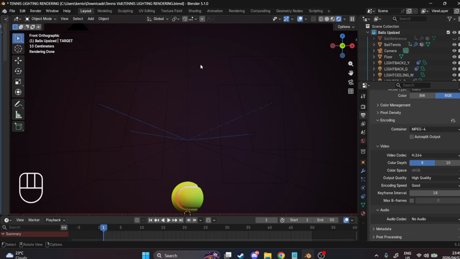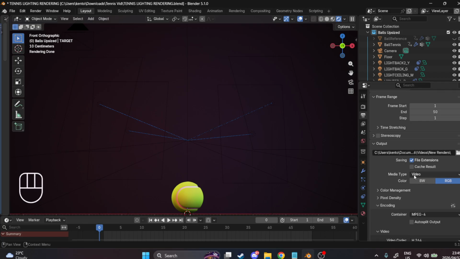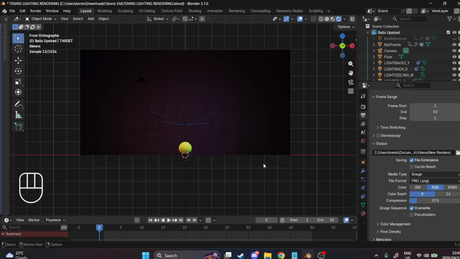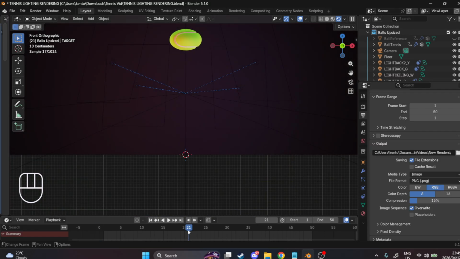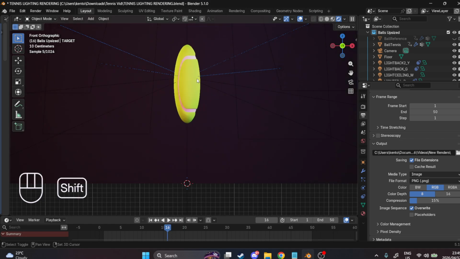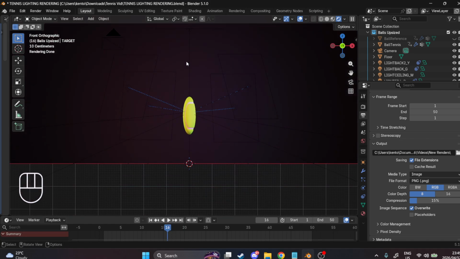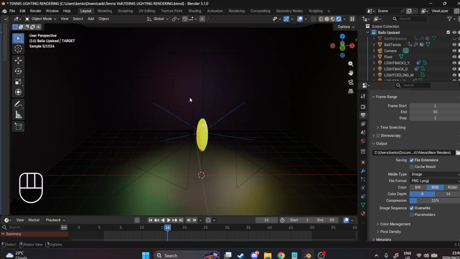Remember that if you decide to render now, it's going to do it as a video. You go to the output tab and scroll over here to media type. We can change it to image, we can change it to video. I'm just going to render out an image as an example. Let's do frame 16, for example. So it's going to render this frame for me.